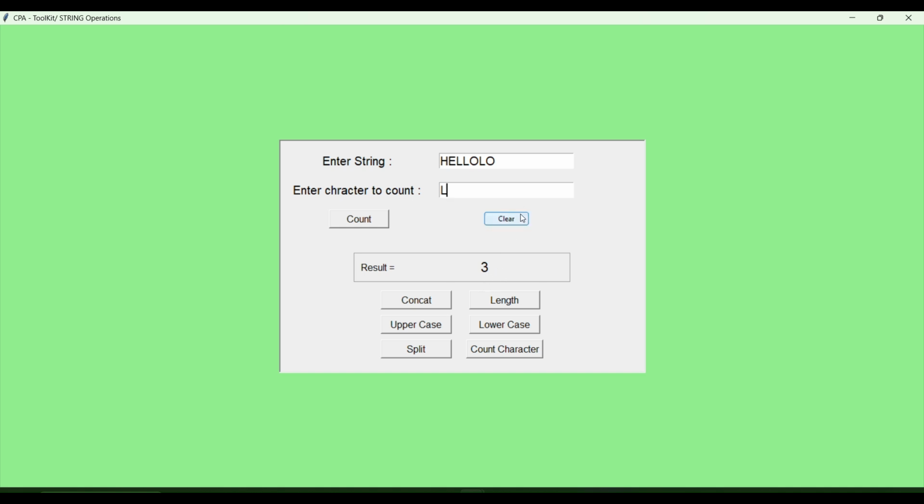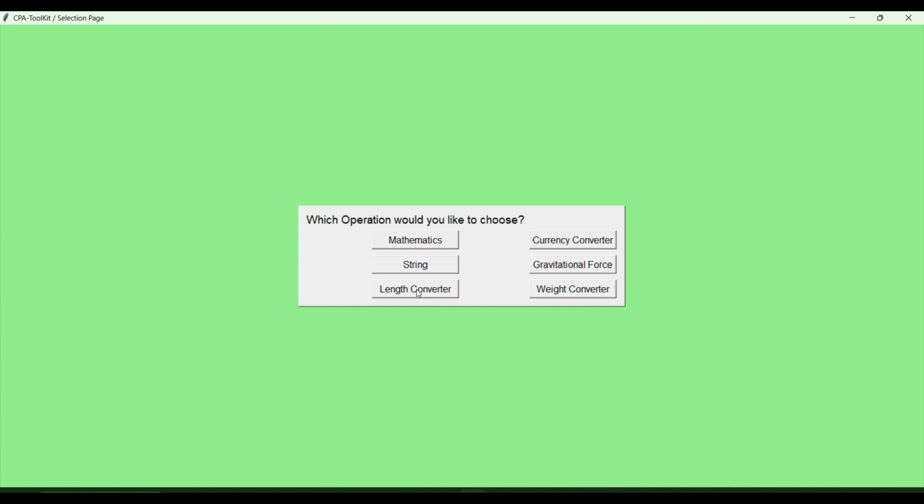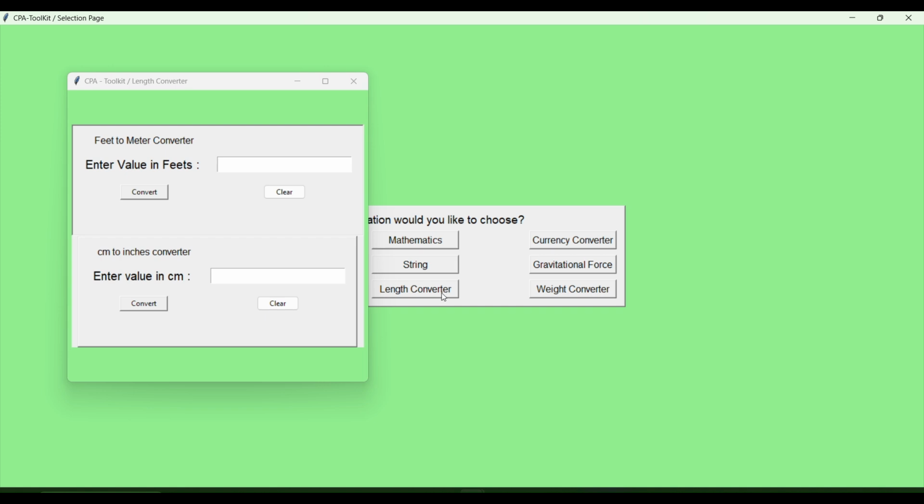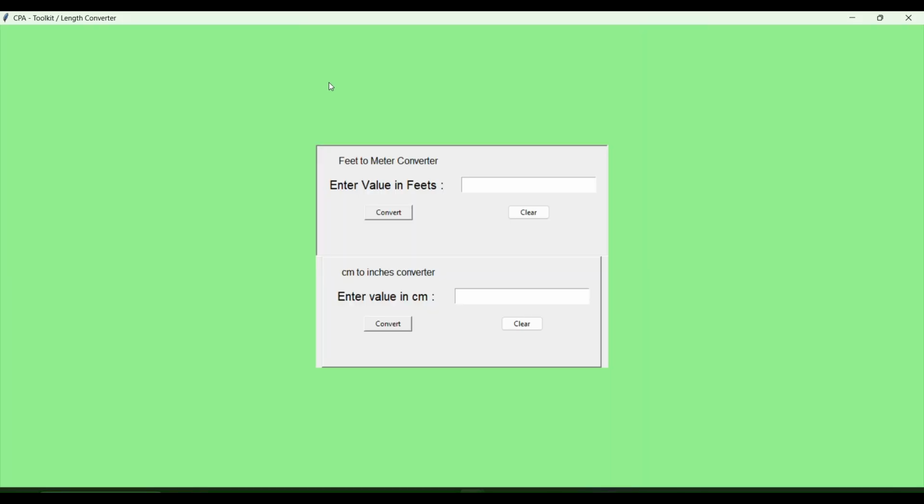Let us clear this. Okay, so this was all about the string operation. Let us move towards the next operation now. The next operation here is the length converter. I've just clicked on the length converter button and again a new screen pops up. I'm just maximizing this. So here comes the feet to meter converter and centimeter to inches converter. This is the length converter.